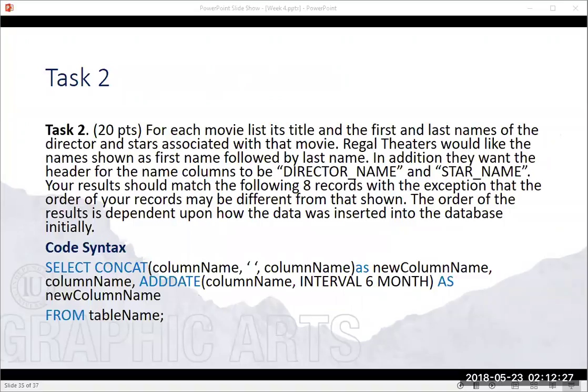Okay, so in reality, this one needs to be changed because the movie table, it should say movie dot director underscore ID equals director dot director underscore ID. And then the movie star FR equals star ID.